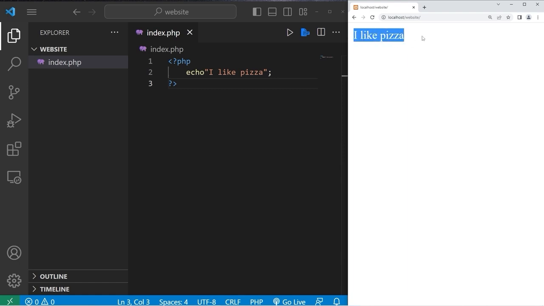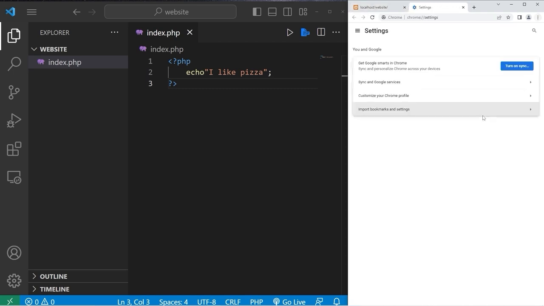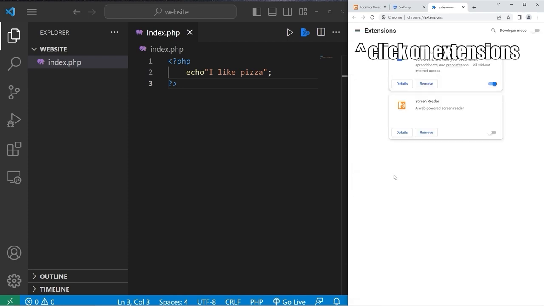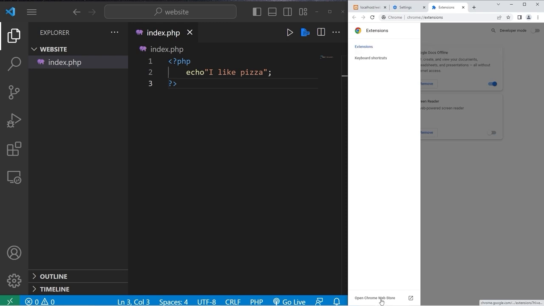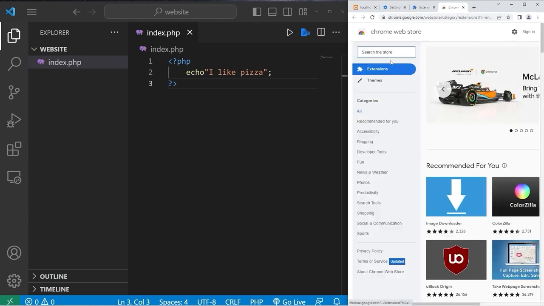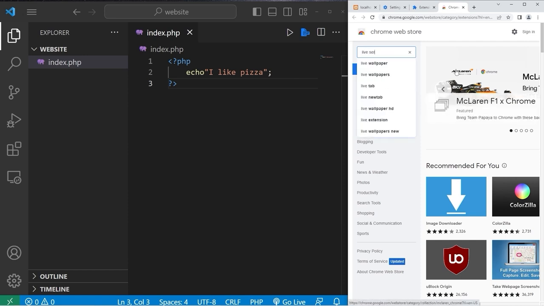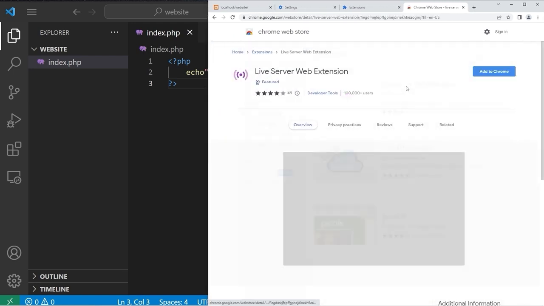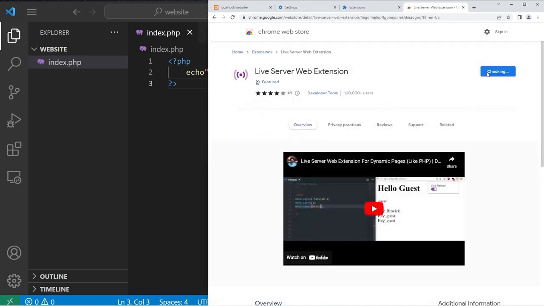If I were to reload this web page, it displays my message. I like pizza. To make your life a lot easier, we can add a live server extension to your web browser. Currently, I'm using Chrome. To add a live server extension, I'm going to go to Settings, Extensions, open Chrome Web Store, then search Live Server. And that should be this one. Add to Chrome. Add extension.